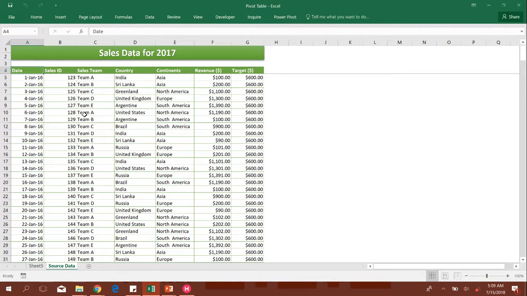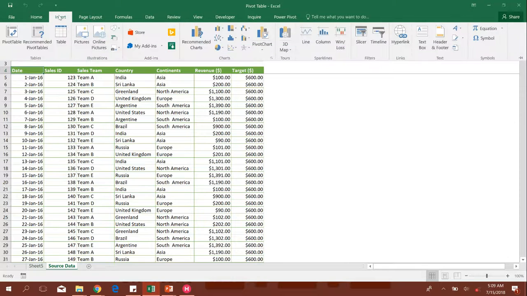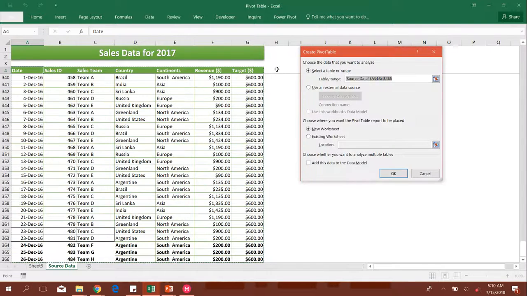For this, I just click inside the data and go to Insert. Then here under Charts you will find Pivot Chart. This will further give you two options: you want to create only a chart, or a pivot table and chart both. Let's try it for pivot chart and pivot table both. Just click on this option.